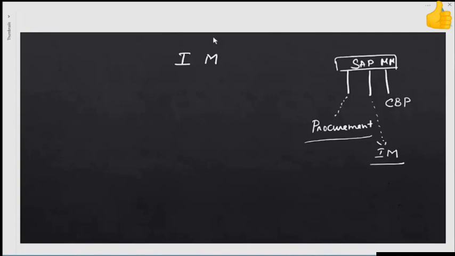And after that, we're going to move on to CBP, consumption based planning. In general terms, this is called MRP. But MRP is not just CBP, there's much more than that. So what we are going to learn specifically is CBP in the next course. But this course focuses on IM, inventory management.